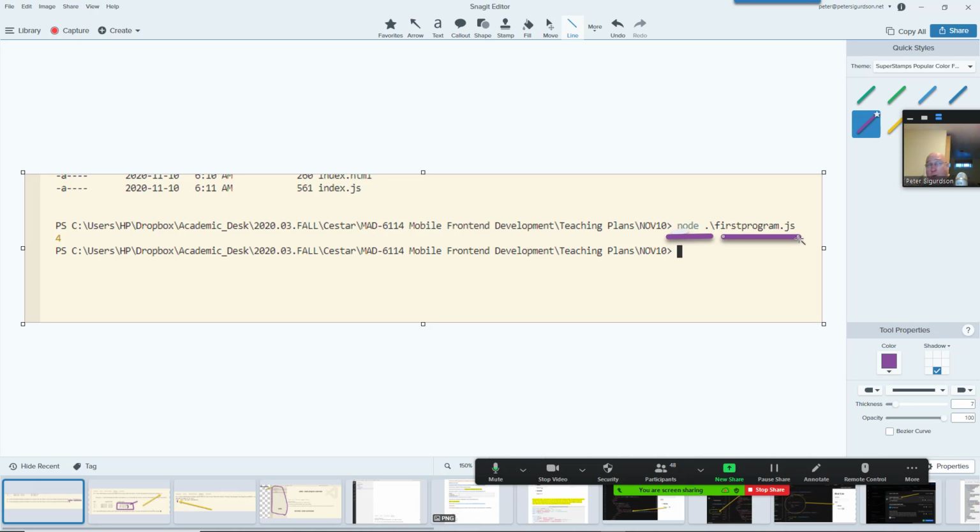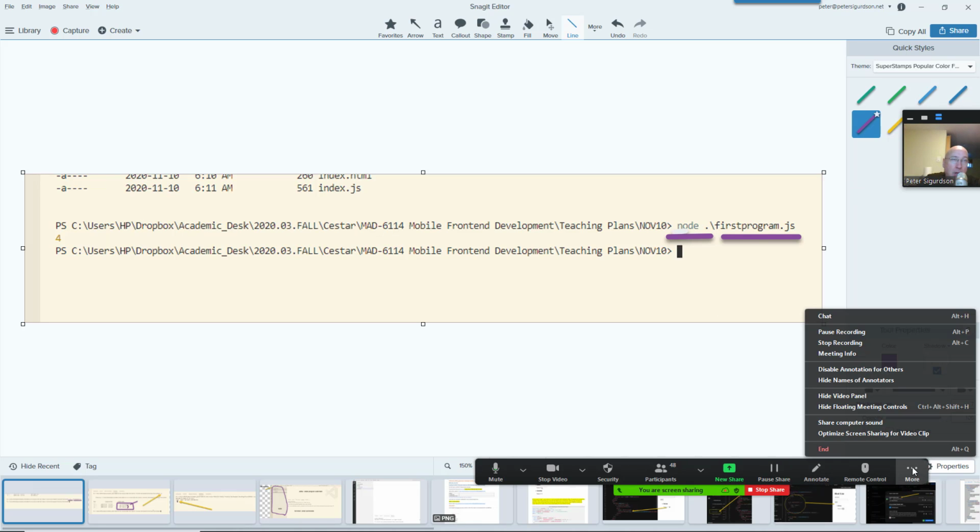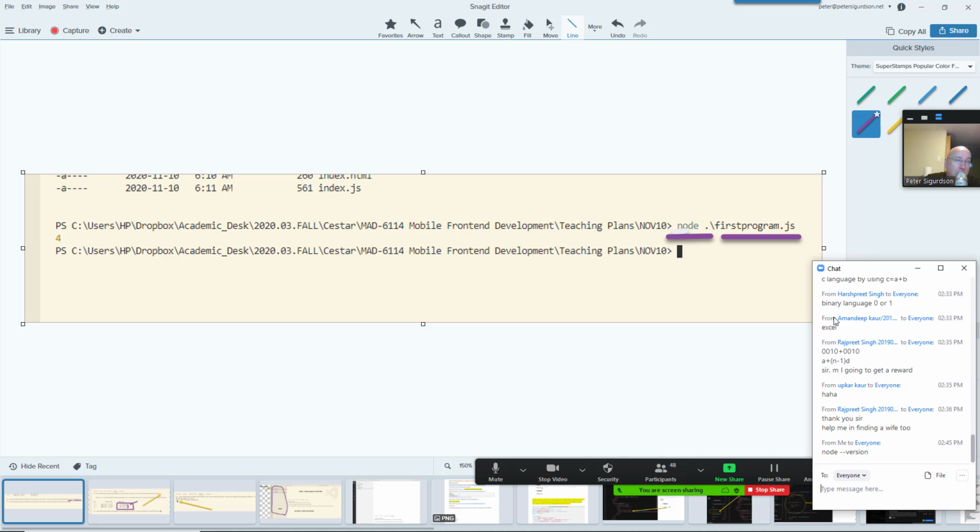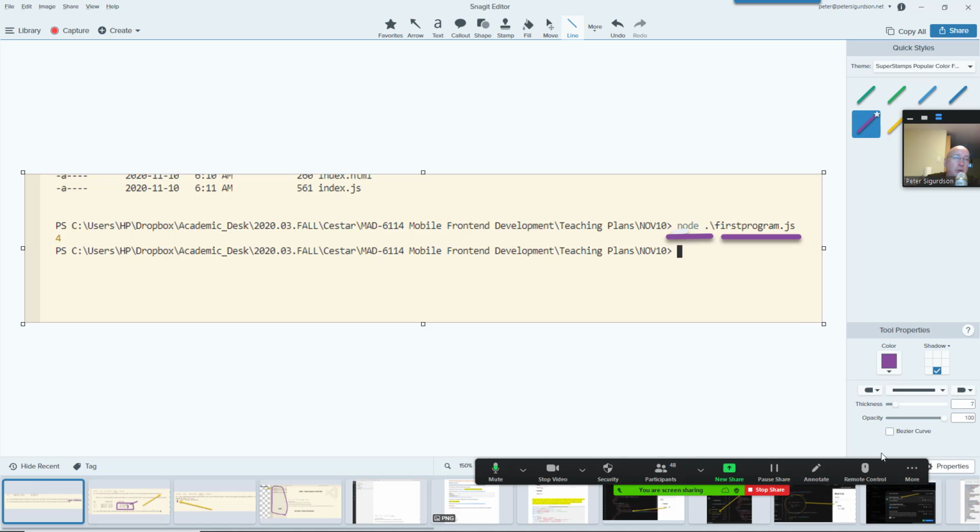Now we have more to do. We have to set up a web server. We have a little bit of work to do before we're ready to set up a web server. But fortunately, Node makes it super easy. All right, still no questions, so let's keep going.